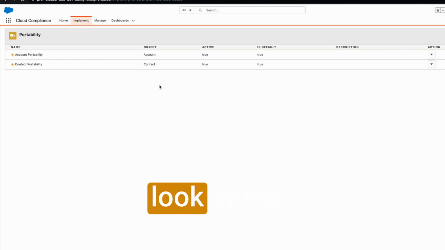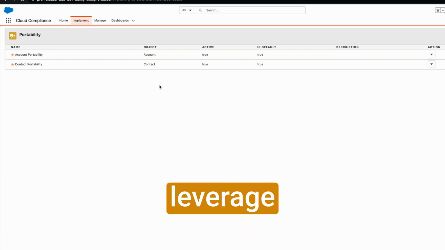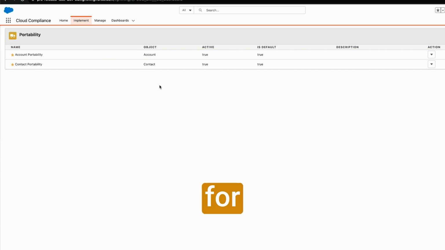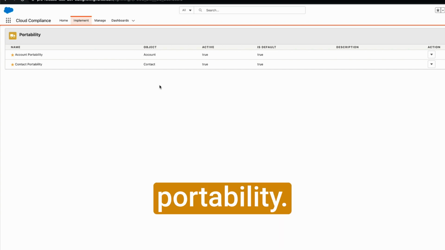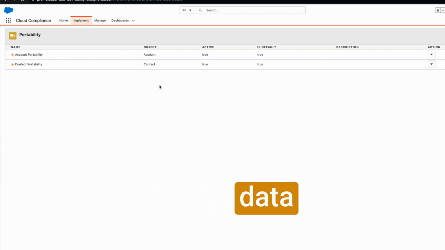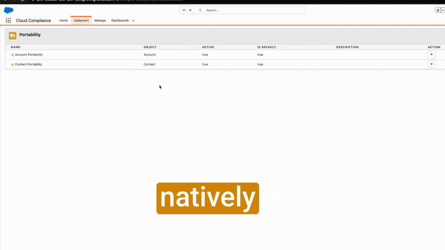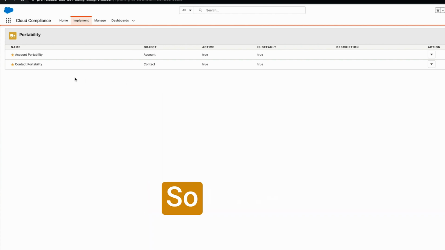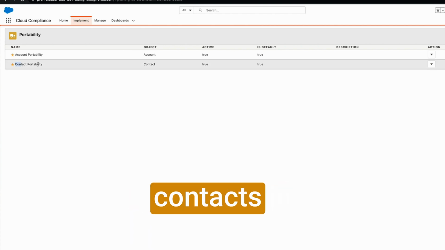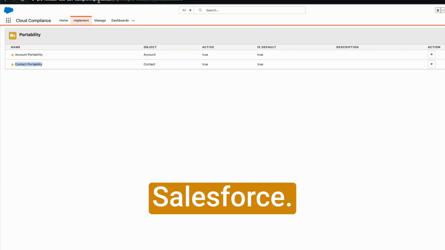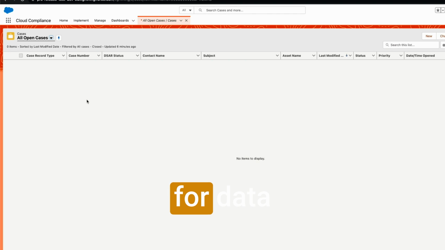Let's take a look at how we can leverage Cloud Compliance with Salesforce for common DSAR requests such as right to be forgotten and data portability. In this example, we would invoke data portability using Cloud Compliance's APIs that run natively in Salesforce. So I have a mapping here for contacts in the Cloud Compliance native app, which is installed on my Salesforce. Right now, I do not have any cases for data portability.